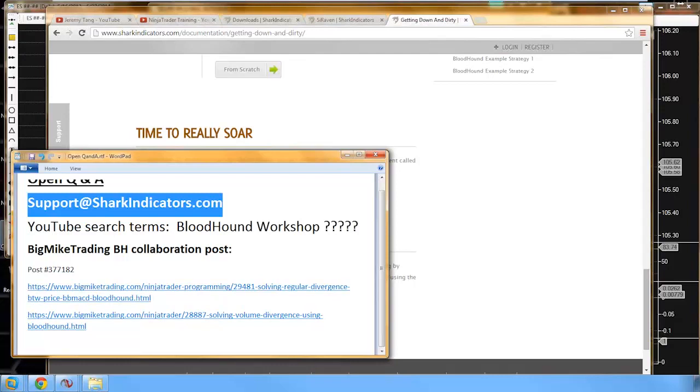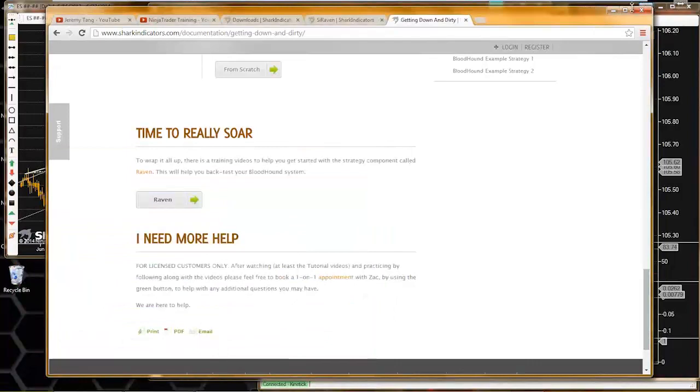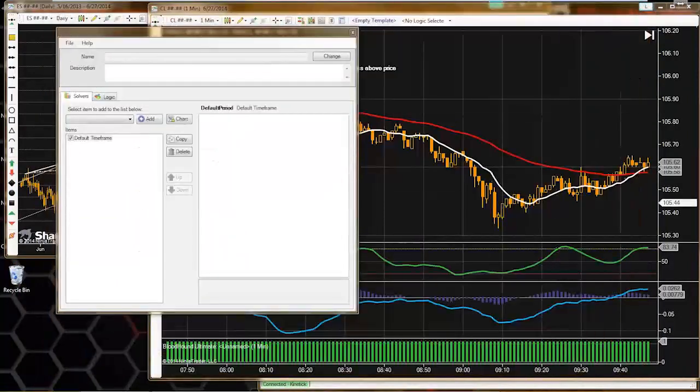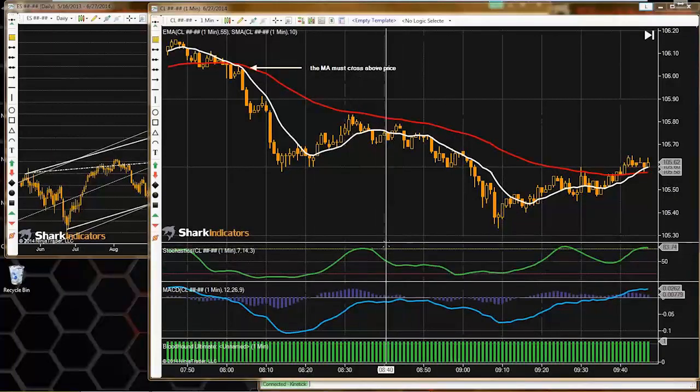Let's see. Al's got a clarification here, I think. In other words, I have to change the settings in the parameters list when inserting the indicator into BloodHound. Okay, yeah, I think I understand what you're saying there, Al. So let's take a look at this.